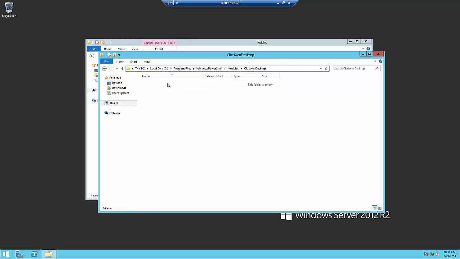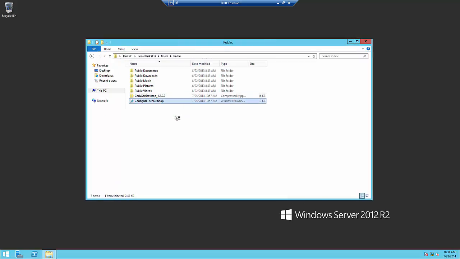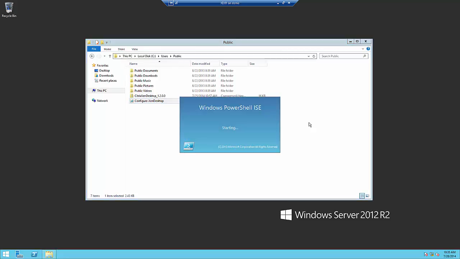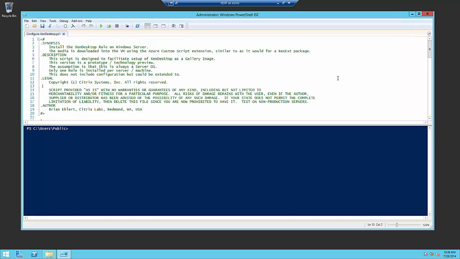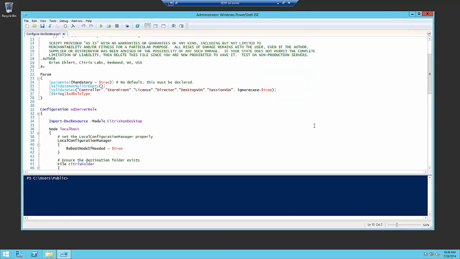And here's the provider that we're going to be using with our sample script. I'm going to open it up with the PowerShell ISE so we can take a brief look at it. Let's expand this up a bit, a little easier to read. What my sample script does is I've built in the options that the resource provider can support. It can install a controller, a storefront server, a license server, a director server, a desktop VDA server, or a session VDA server. The requirement is Server 2012 R2.